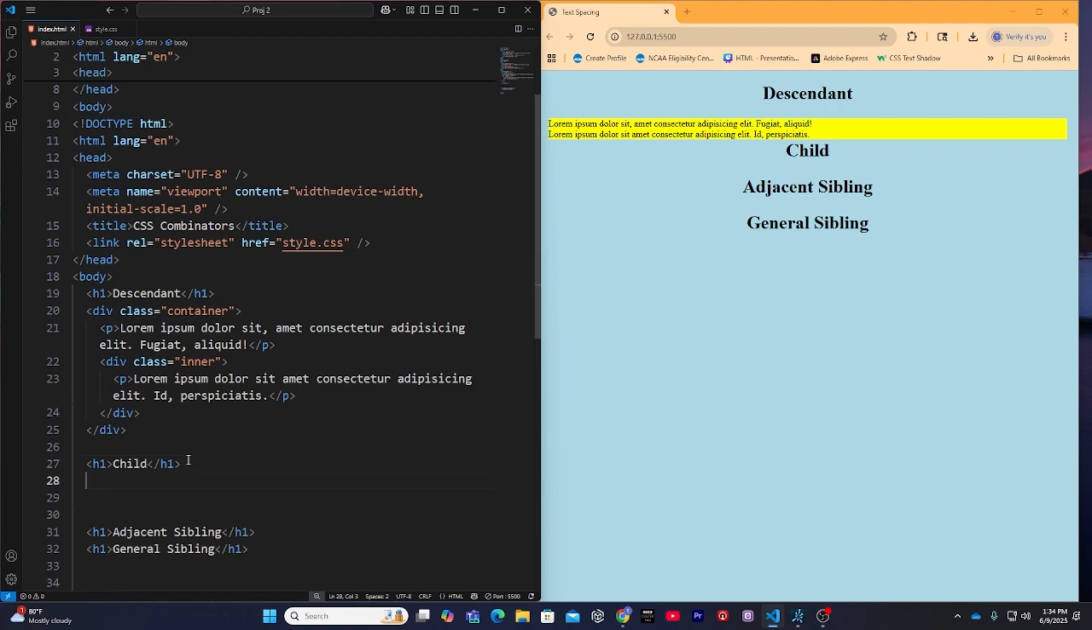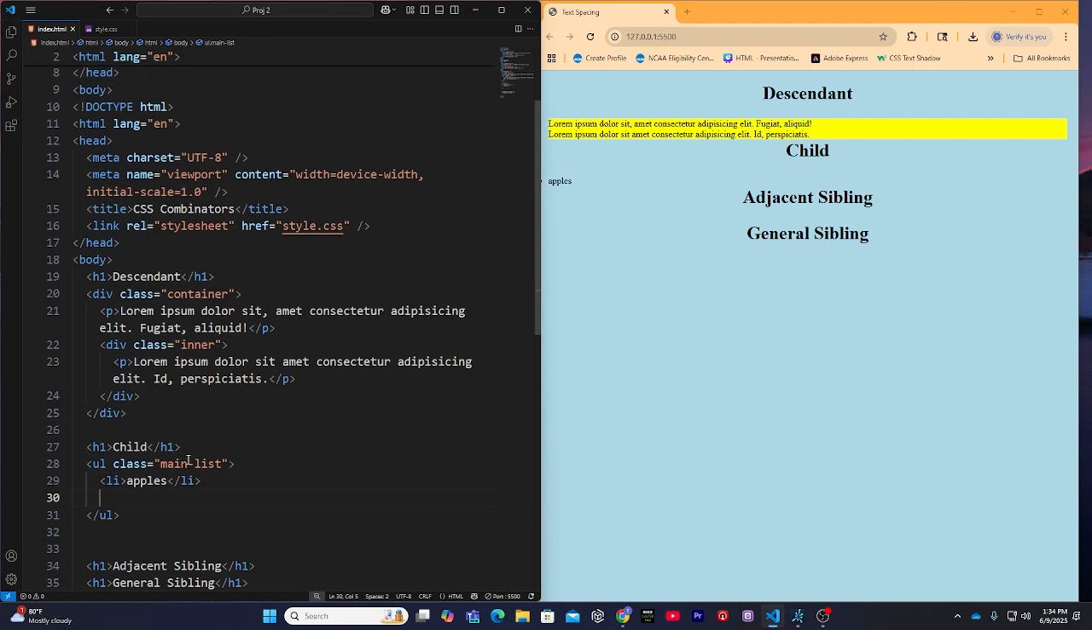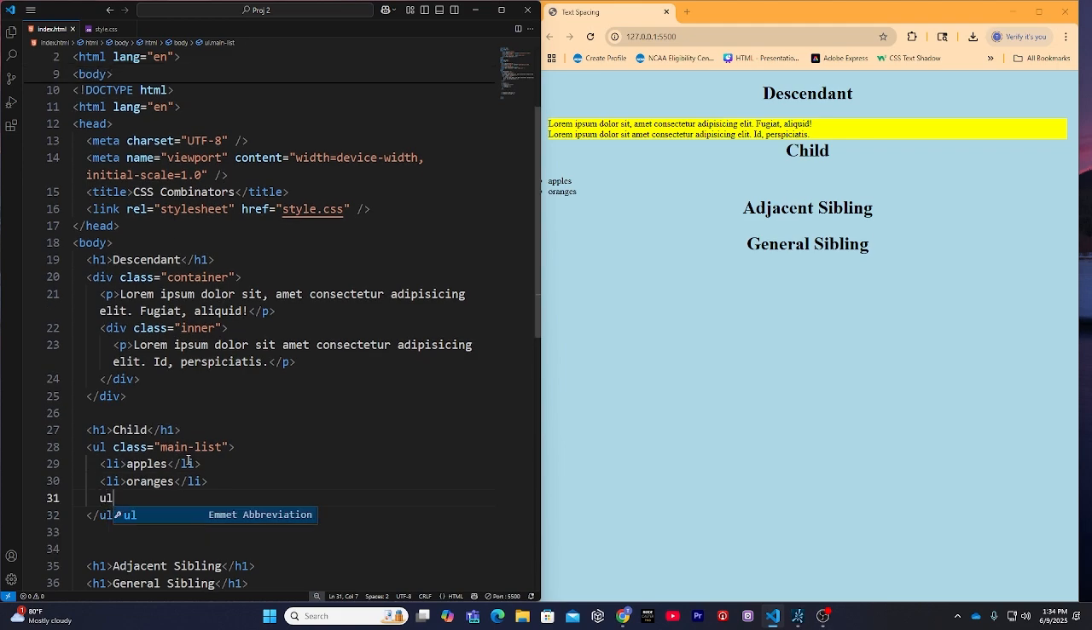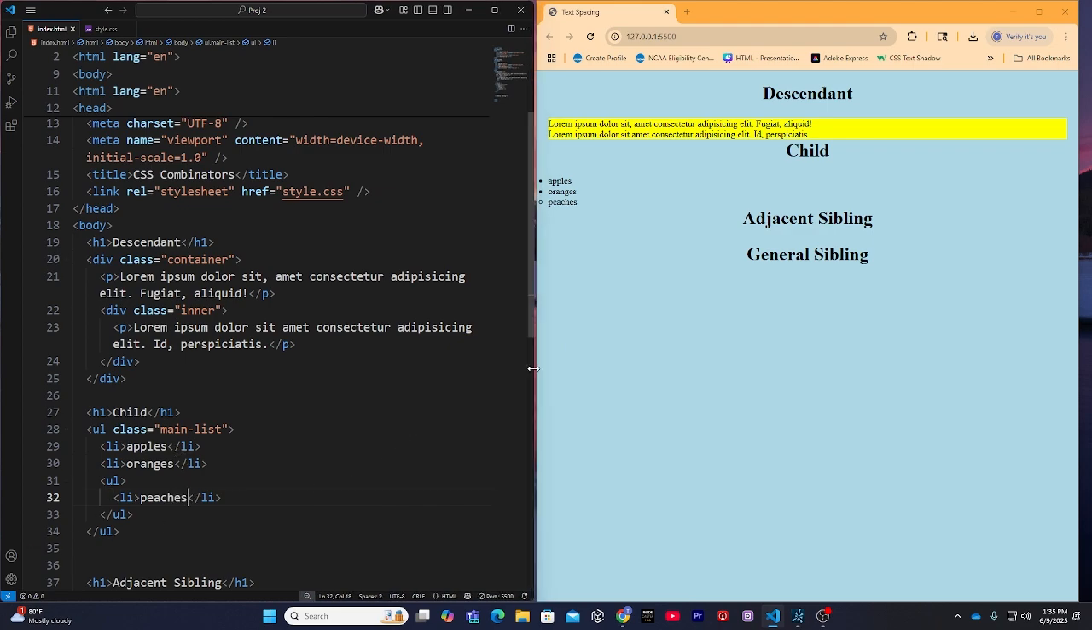Now let's go to child, and we're going to make a class called main list, and we'll go apples, oranges, and then we're going to add another UL and call this peaches. All right, so we've got apples, oranges, and peaches.